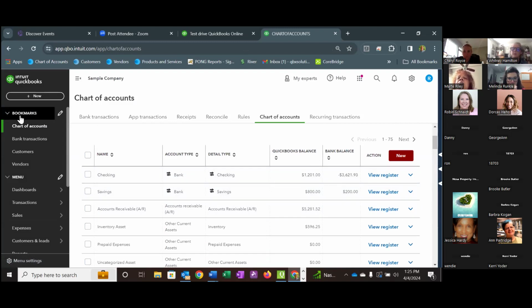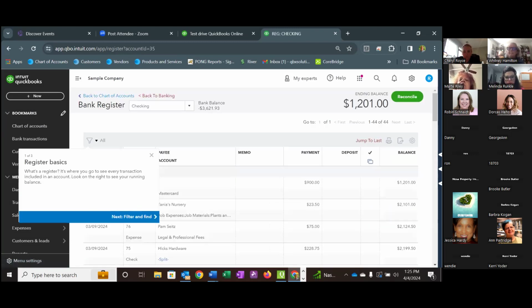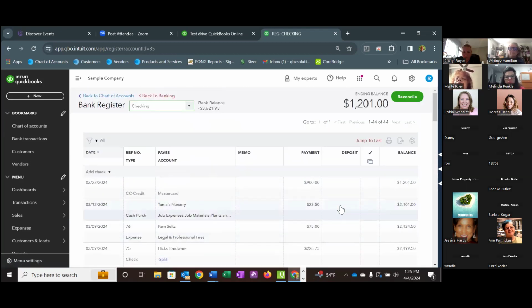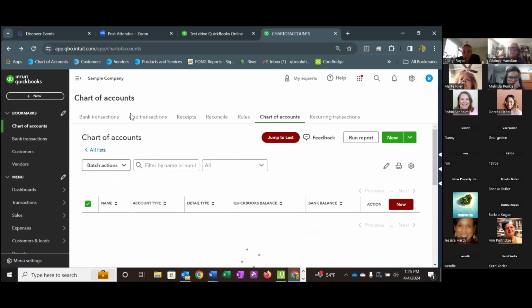So if I went over here under my bookmarks and hit chart of accounts, then I could come over here and view that register. And so I could see money coming in and money going out of this register. Okay, so let me jump back here.